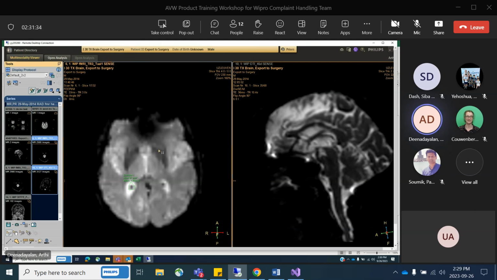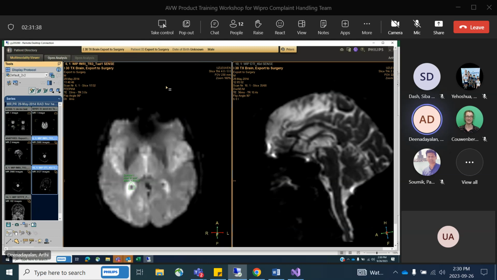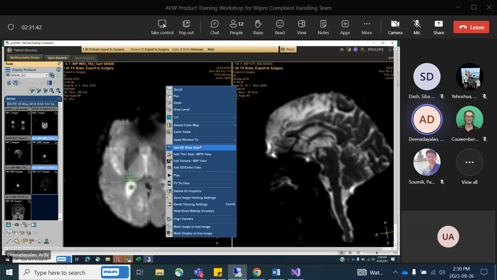I am trying to save a bookmark. When you click on a particular series and right click, we call this a context menu. The context menu is nothing but whatever options you have here on the task guidance, those options will also be displayed here. You can either do it from here, or you can also do the scroll and pan zoom options from here as well. Why I did this is to do key image saving.